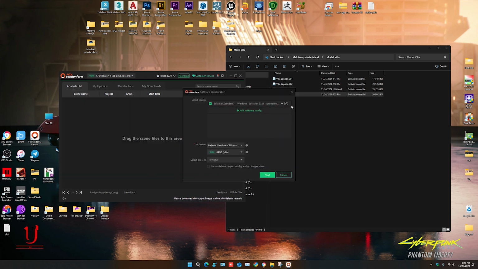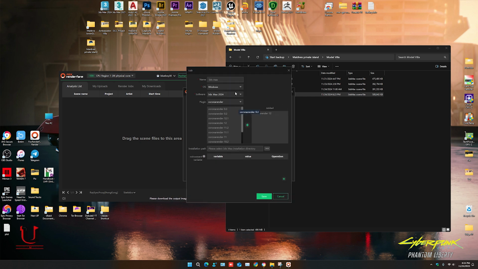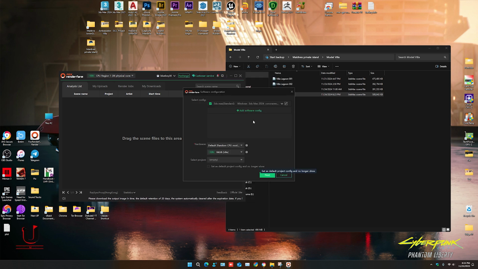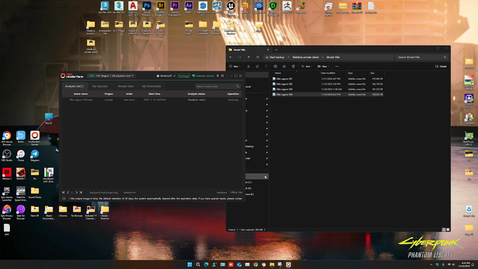The software configuration settings will open. You can edit the software configuration settings according to your software version. You can see I'm using 3ds Max 2024 and Corona Render 12. Click on Next. It will start the analysis of your file. It will take a few minutes.